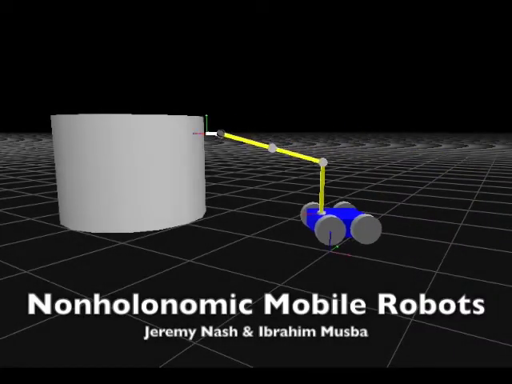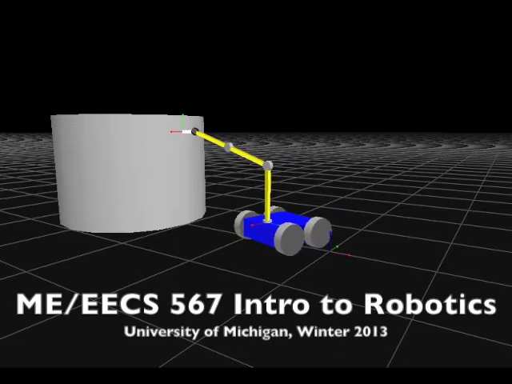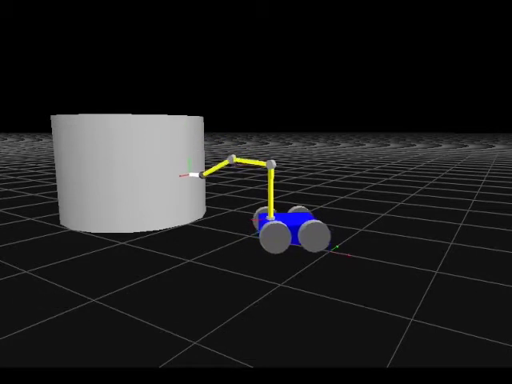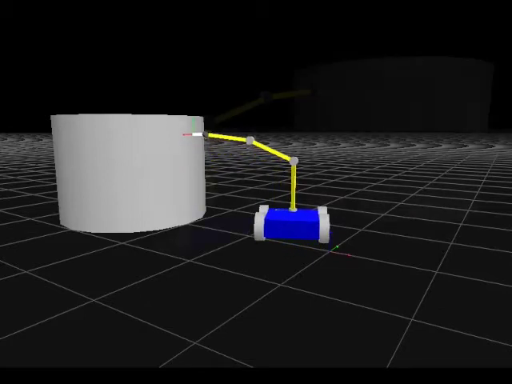How do we enable robots to perform tasks in a large and arbitrary environment? In this video, we demonstrate a couple of methods for controlling a mobile robot to perform tasks that would be impossible to achieve with a fixed base robotic arm.